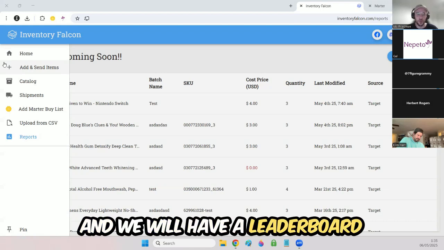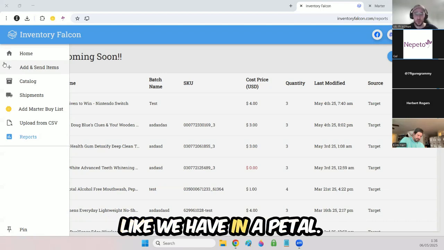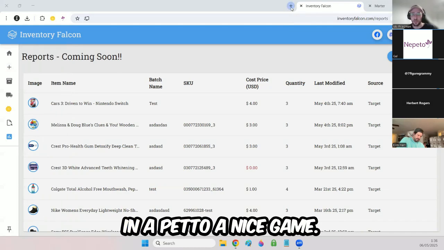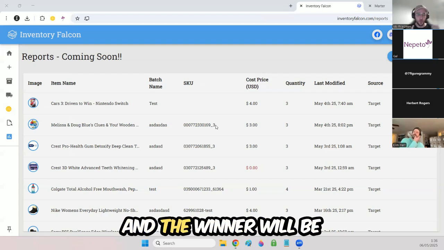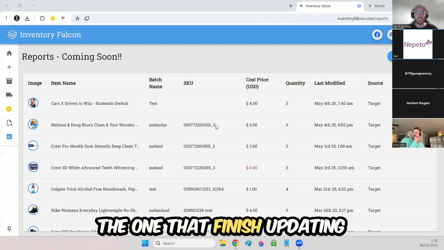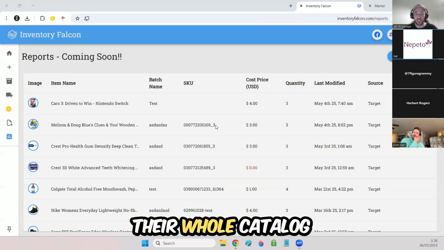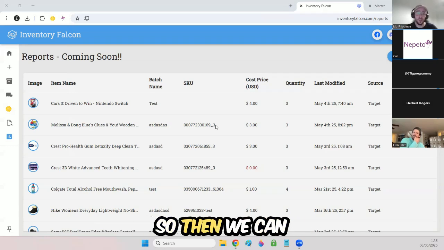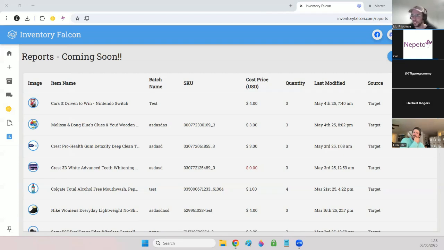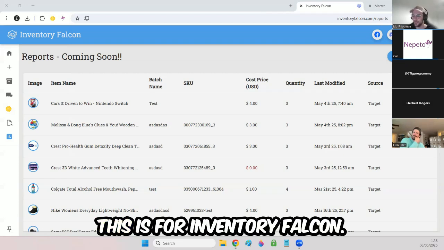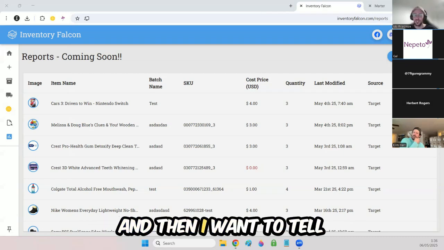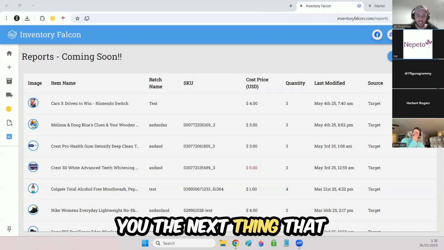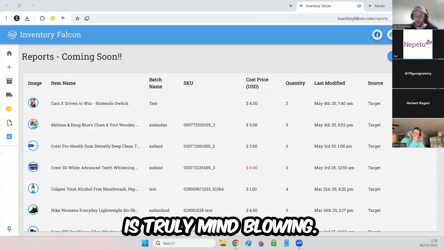And we will have a leaderboard with prizes like we have in Nepeto. We just launched in Nepeto a nice game. So now we have a game for Inventory Falcon, and the winner will be the one that finishes updating their whole catalog as fast as they can. So then we can give you reports. This is for Inventory Falcon. Now let's answer the questions, and then I want to tell you the next thing that is truly mind-blowing.